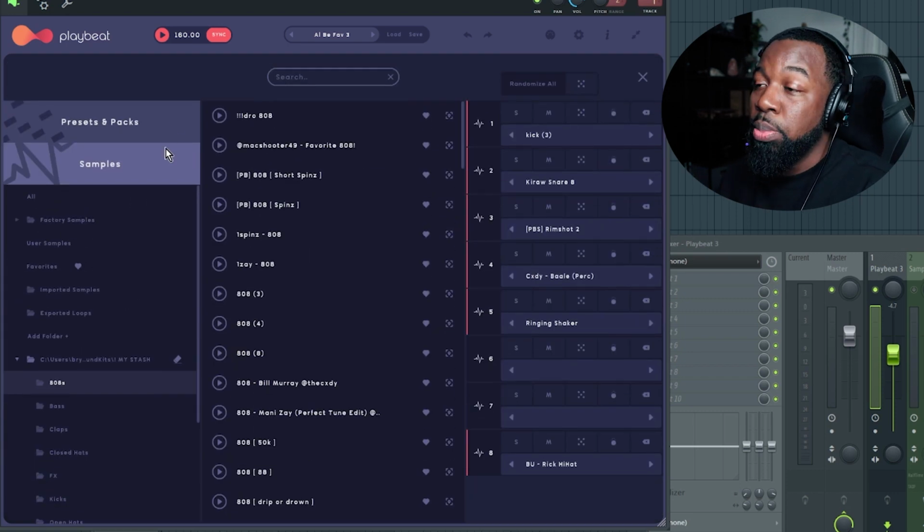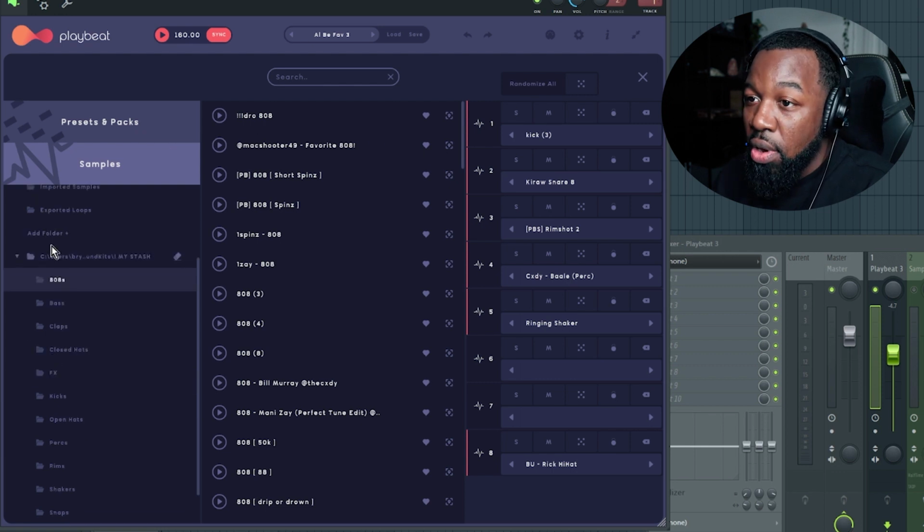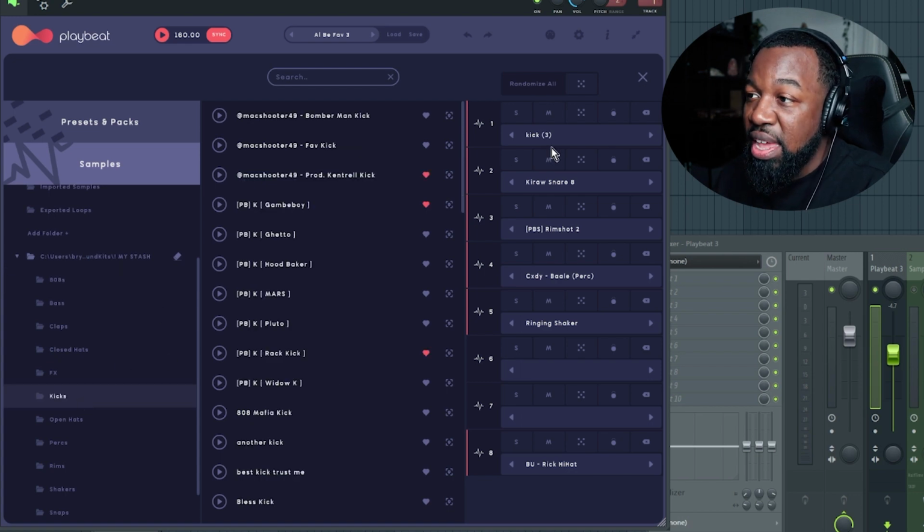Now the browser is actually a pretty good browser for what it's worth. Most people don't think browsers are that important, but they are in your workflow. You can add your own custom folder. So I have my custom sound kit stash. I have it added here, and you can browse through your sound. So let's say I'm looking for a kick. I come to my kicks folder, and I can audition the kicks right here from the browser.